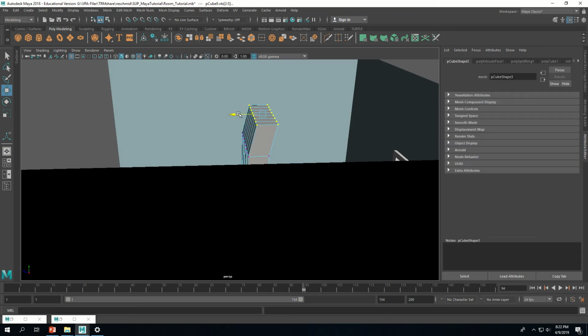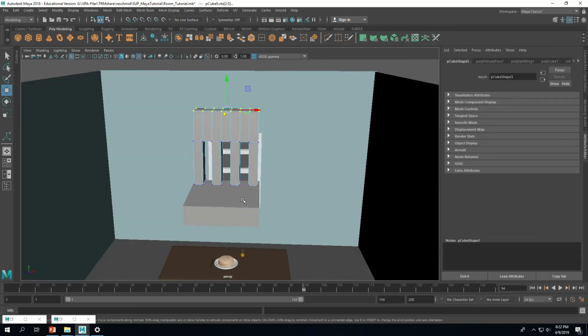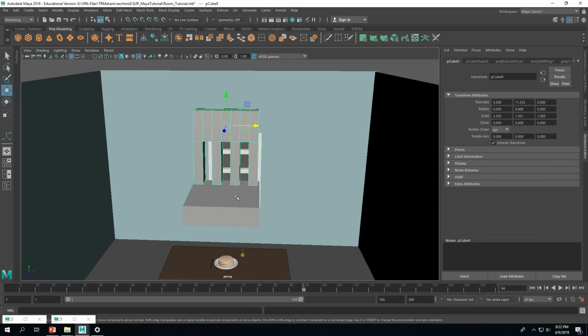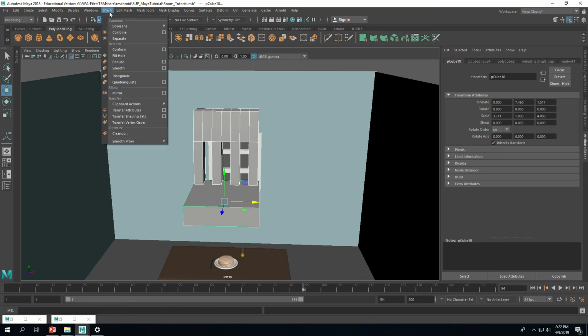You want the bottom of the chair to meet the scale. Were those two different? Yeah. So they're two different objects, but later on, once you're done, if you shift select both of them and go to mesh, you can combine their meshes so that it becomes one object. But that's later on when you're done modeling.